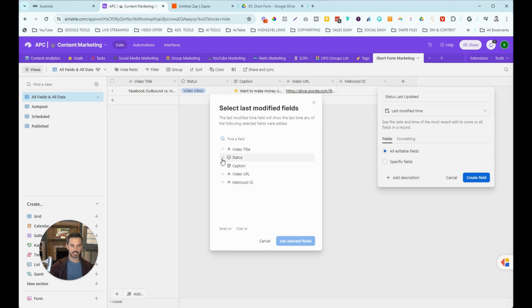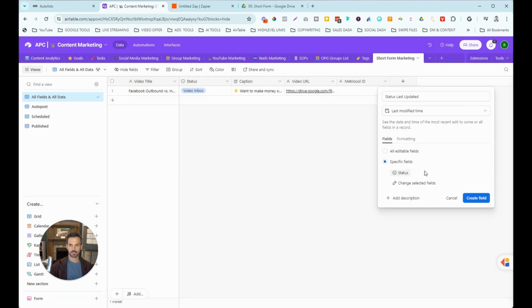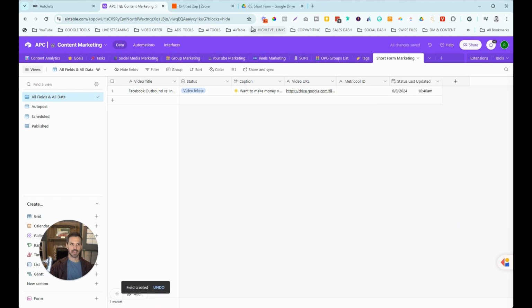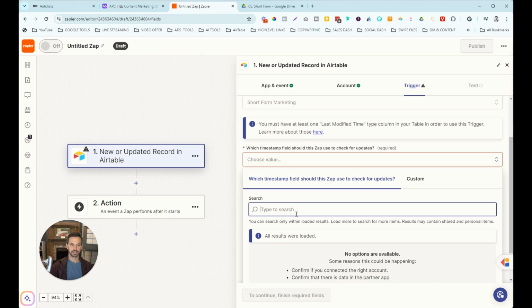And so I'm going to connect this to our status here, and I'm going to click use selected fields. So I'm making that specific field associated with the status. I'm going to create the field. And so now we have our timestamp field that we can use.